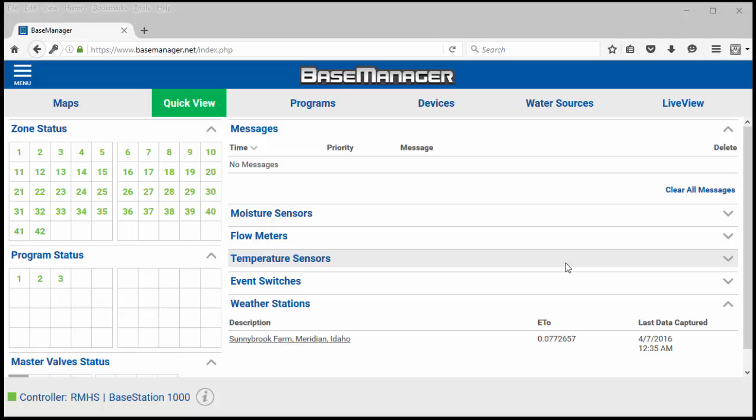In this video, I'm going to show you how to set up the zone properties for a zone so that good ET calculations can be done based on available ET data from a weather station. This video is not going to talk about how to water with weather-based data. It's simply going to show you how to set the settings that are available in Base Manager when you're setting up a 1000 or a 3200 controller.